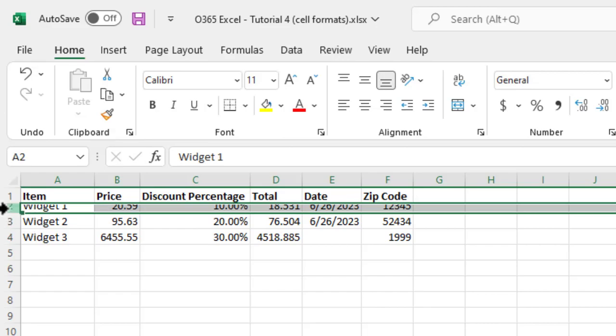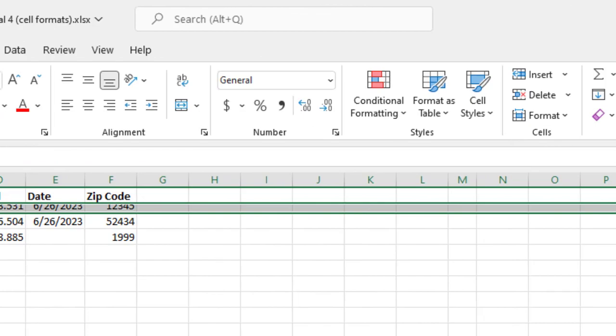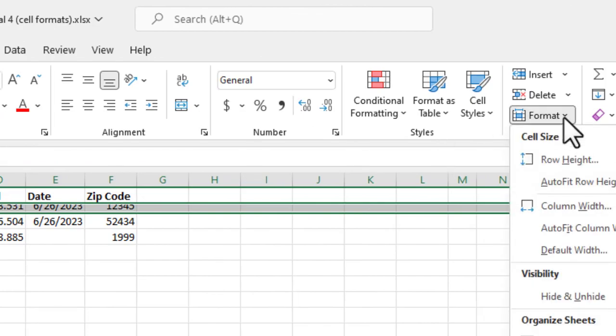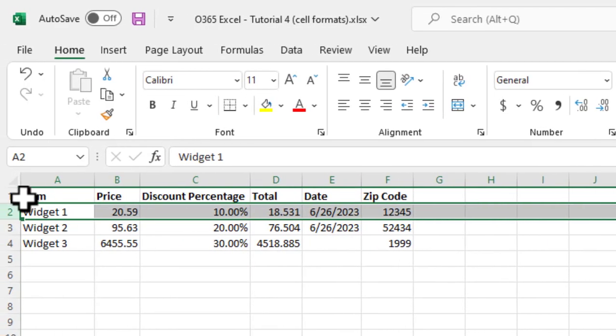So I can go over here and I can do the same thing that I did before. I can highlight the row instead of the column and go to Format, and I can say Auto Fit Row Height, and you'll see it will auto fit to be a good match for the text or numbers that you have in that row.